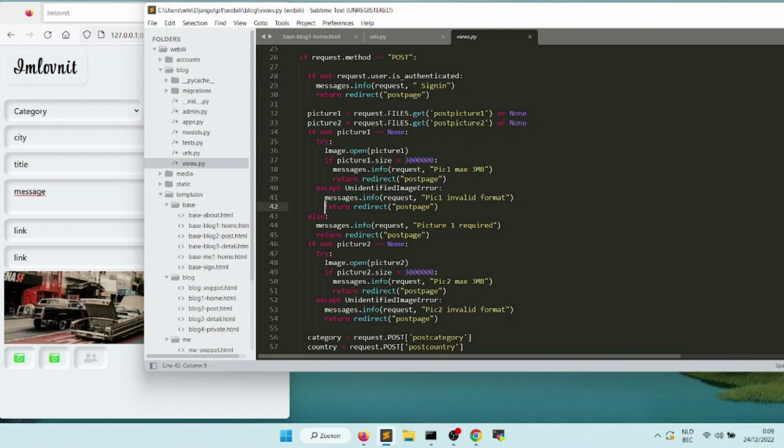Only then, the task will continue, which is checking the second picture. As the second picture is not required, we do not have an else statement in case no file is submitted and the variable is none. If the variable is not none and a file was submitted, we will again execute the try and except statement. We try to open the file with image from Pillow. If the file can be opened, we will check the size. If the size exceeds the limits, we add a Django message to our redirect.